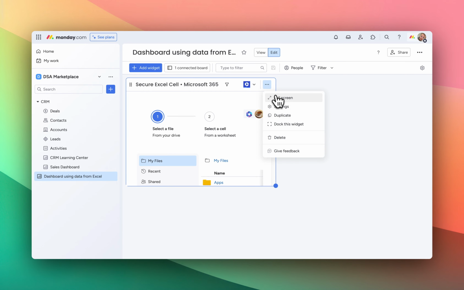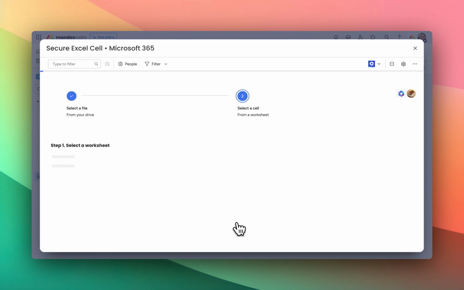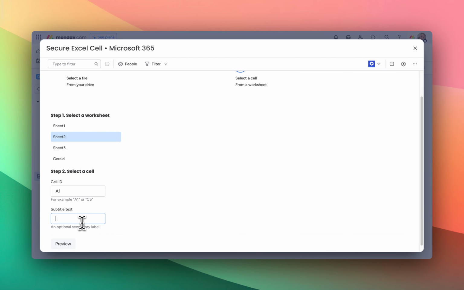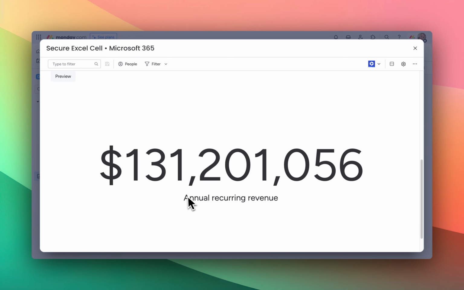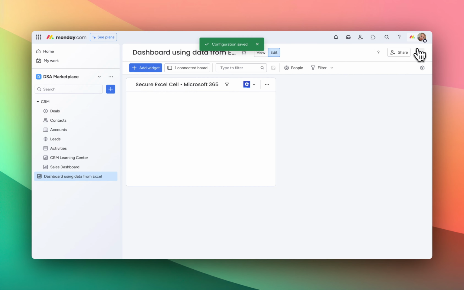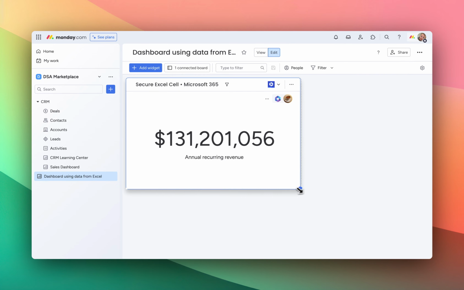So at this point, I like to go into full screen mode so I can see the user interface a little bit better. We're going to select this worksheet. I'm going to select a particular sheet on it and actually put in a 1, and I want to add this as the annual recurring revenue for the company. And then we have a preview and it shows us here, and if we're happy with that, we can save that configuration and close this, and now you get that number here.